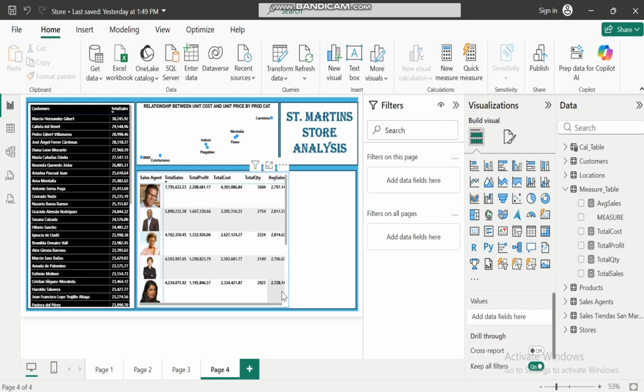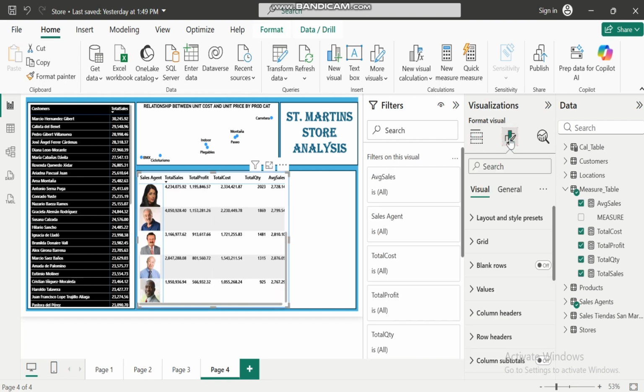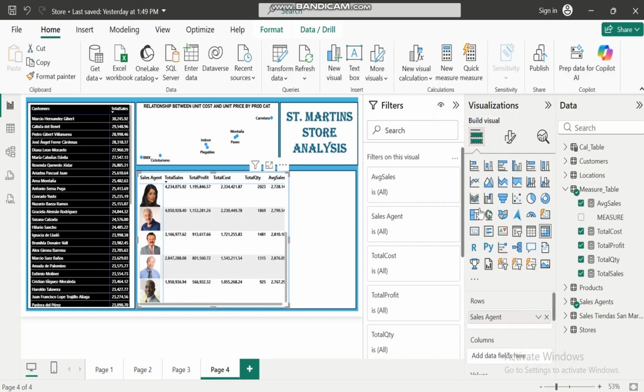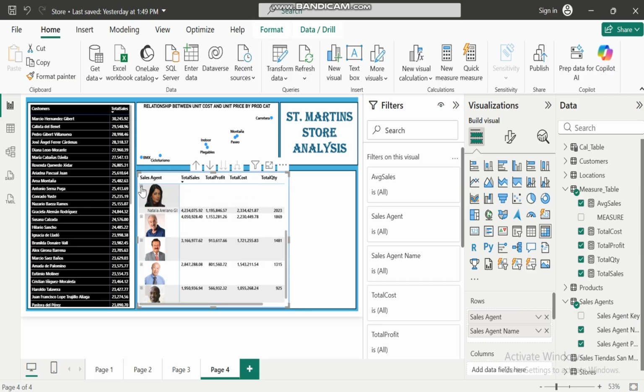All right, one other thing that we can add to this if we wanted to is to come right here and say, all right, so we have the sales agent, but we want the sales agent's name. All right, so the sales agent's name, you can just bring this and put it right here, okay, and so this is Natalia.